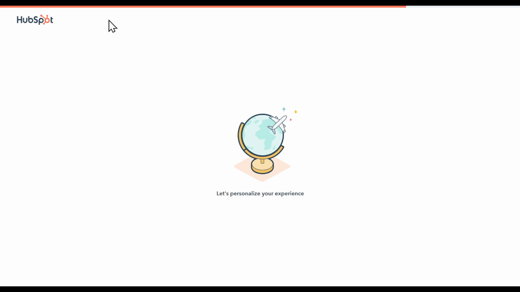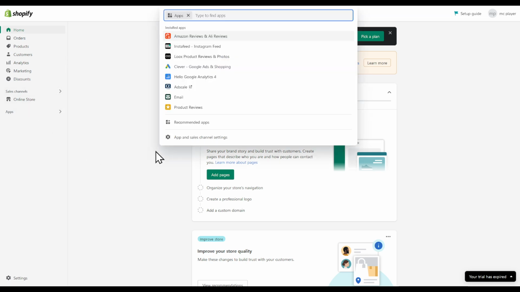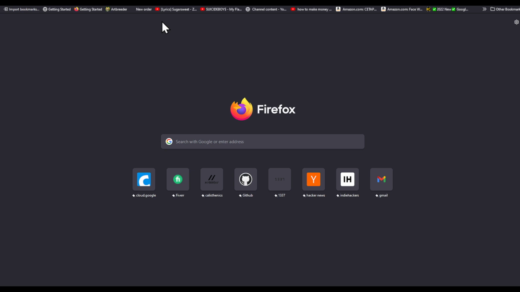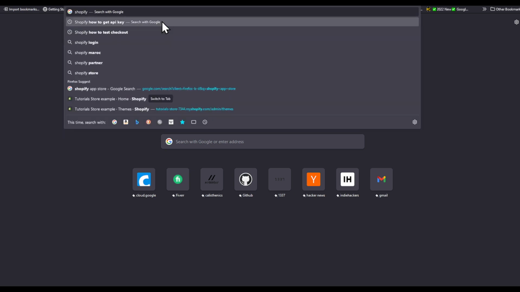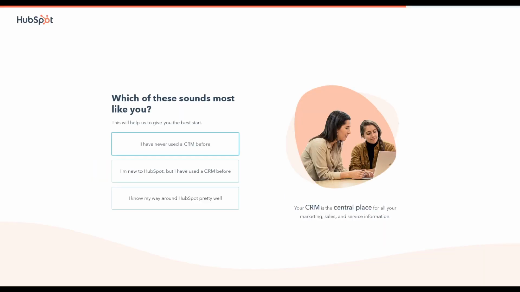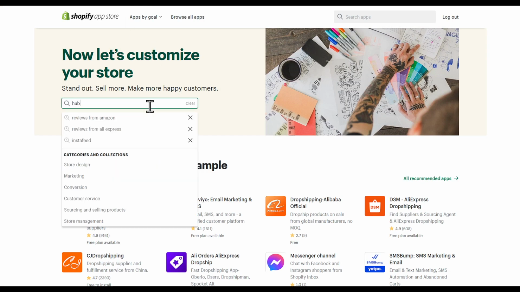After your account has been created, head back to your Shopify. Click on Apps, Recommended Apps, and Shopify App Store, or alternatively, search in your favorite browser Shopify App Store. Let's go back. As you can see, for example, I'll say I've never used it, marketing, and let's go back here and let's search HubSpot.